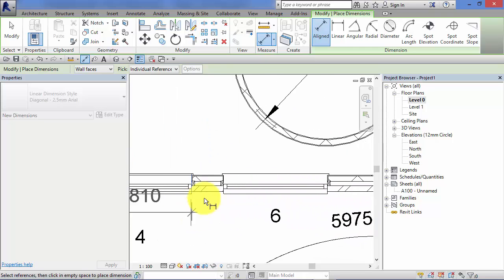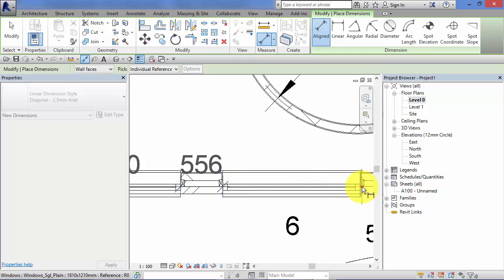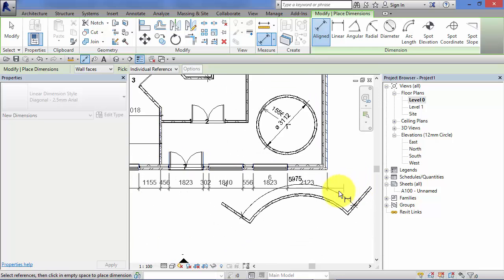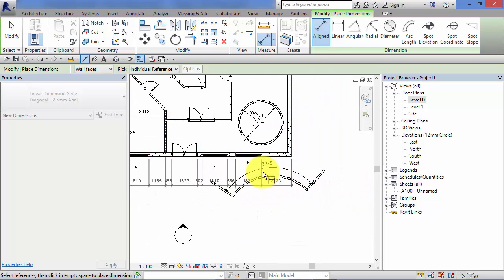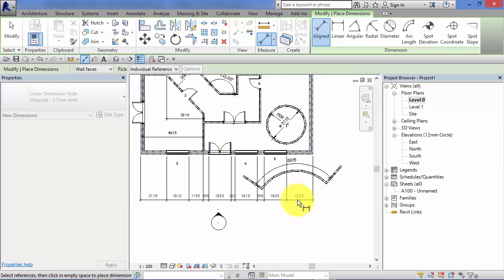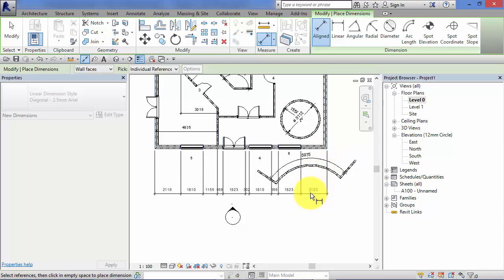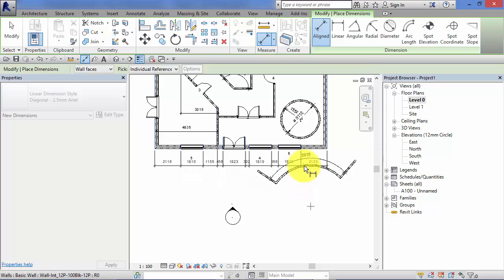So you can see very quickly I can go and dimension along this wall. And lastly, the other face, the other end of the wall. A little bit messy there with that wall art, but hopefully you get the idea. And now, with no more references to hit, a last click to actually place that dimension onto the view where I want it. Probably be about there somewhere in reality.